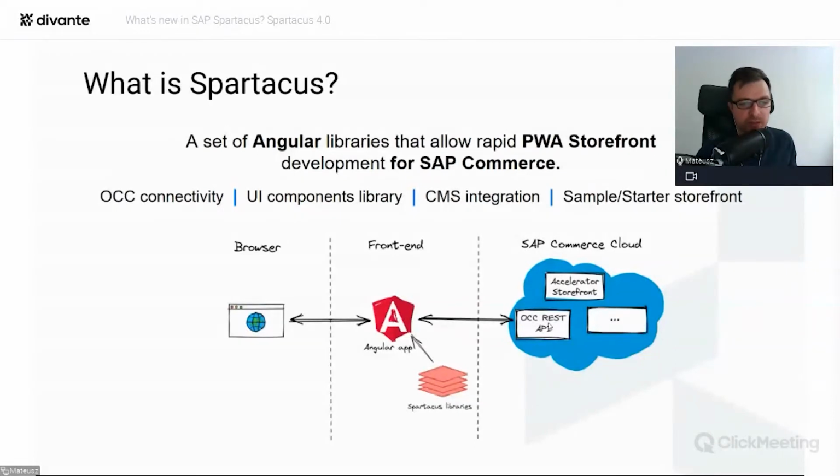Additionally, Spartacus is also a kind of sample or starter storefront. After installing Spartacus, you can see your storefront running in about 5 minutes, and then you can modify the look and feel and move on from that point. You don't have to start from a blank page.